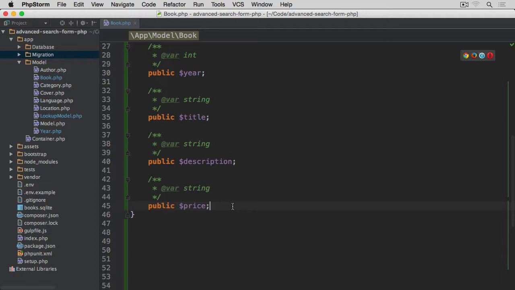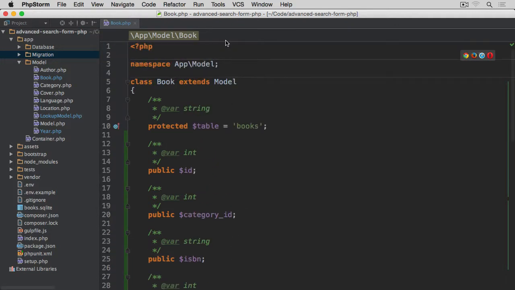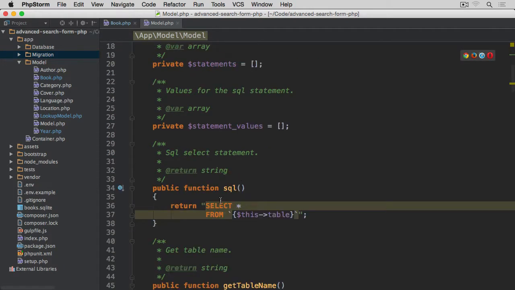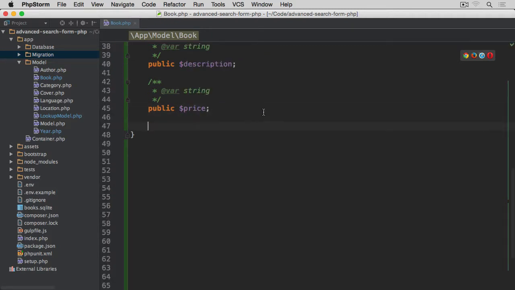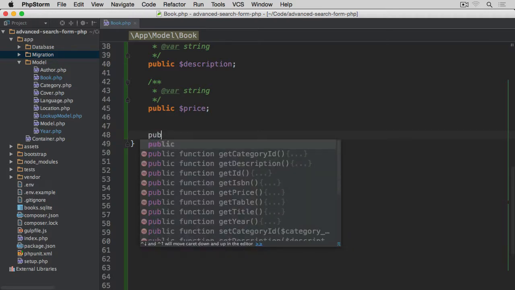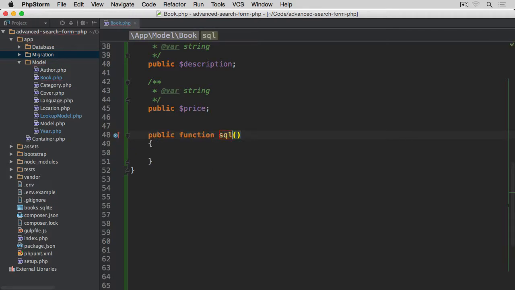Okay, so the next thing we are going to do is to create the SQL method, which will override the default one from within the model class, because our SQL statement for the book model is going to be far more complex than just select all from table. Okay, so we're going to start with public function SQL, which will override the parent class's SQL method, and we return. Then we go for select, and we want to select all of the fields from within the books table.